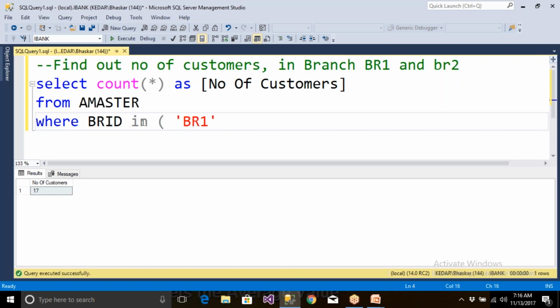And it is important that you open the bracket and close the bracket; this is compulsory. Clear? And you have to execute like this. So, find out the number of customers in branch BR1 and branch BR2. This is the thing.